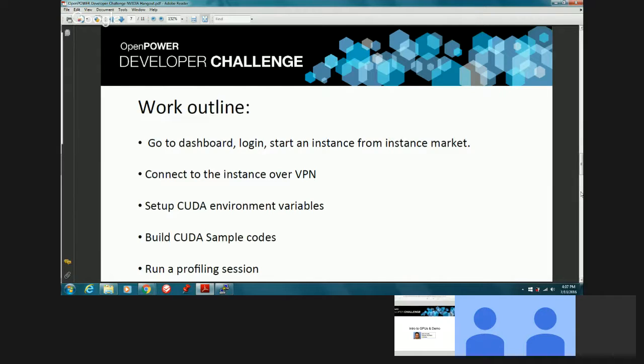What we are specifically going to cover is going to our dashboard, logging into the dashboard, grabbing a machine instance, and starting up that machine instance. As we'll see in a moment, the instance that we'll use is available in something called the instance market. I will connect to the instance over VPN. I've actually already done that in order to make this presentation flow more smoothly.